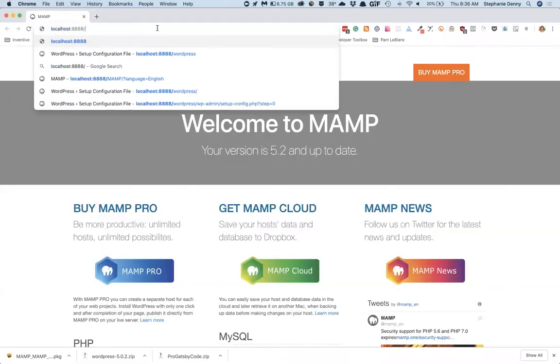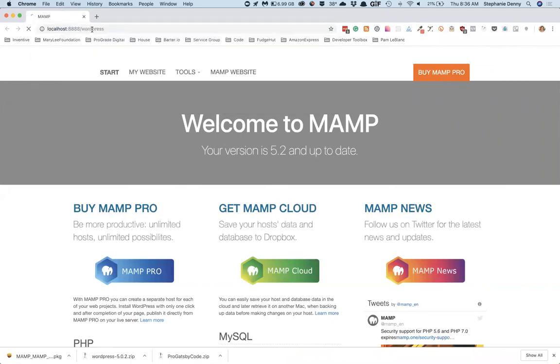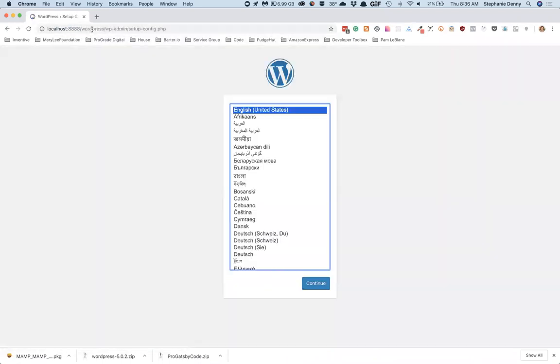So what happens is you can start localhost 8888/ and then you just type in the folder you dropped in, WordPress. And so here's the setup. It's going to walk you through the setup process. So a few things we need.